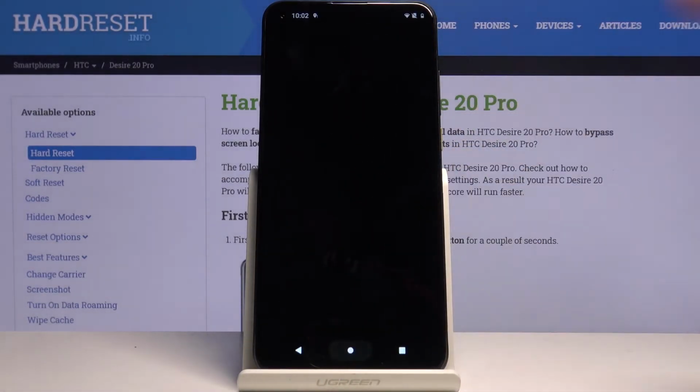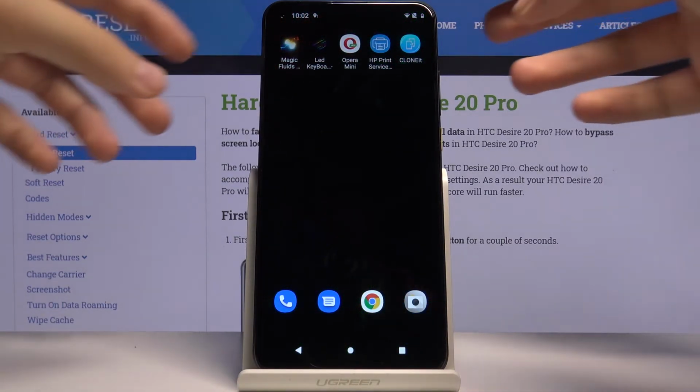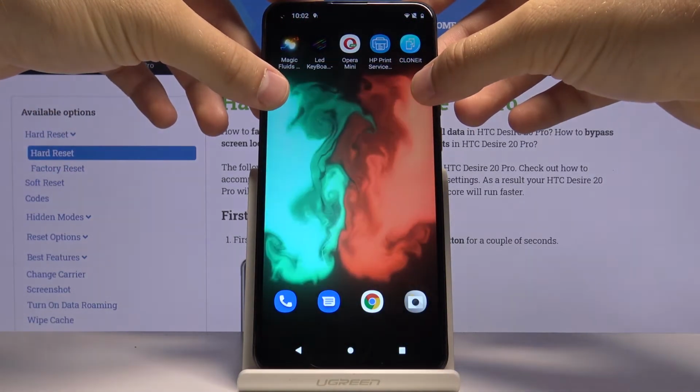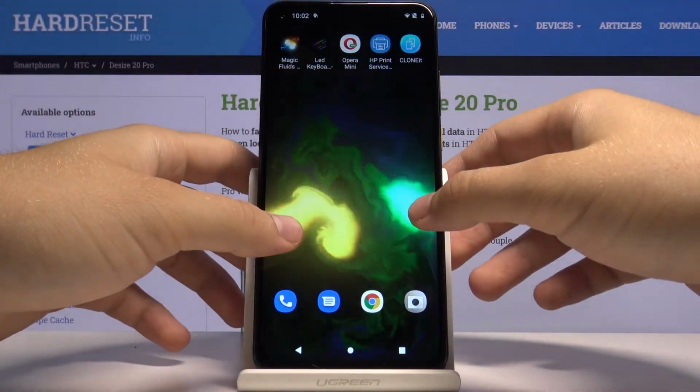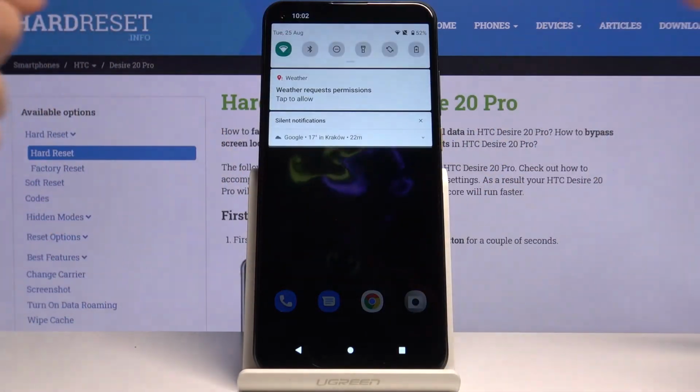Just close your wallpaper and close the application, and right now you can enjoy this cool animated wallpaper on your smartphone. And that's how it looks.